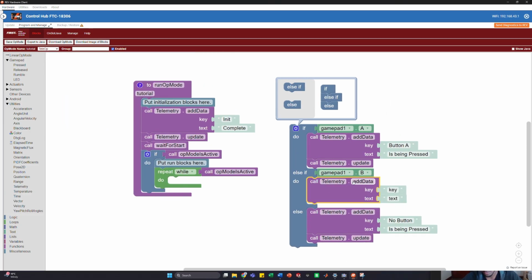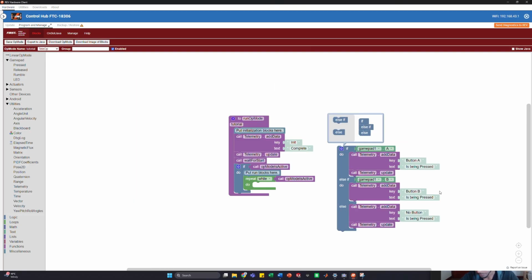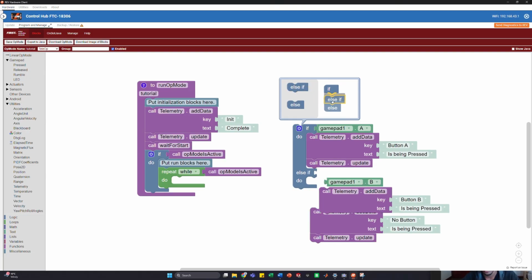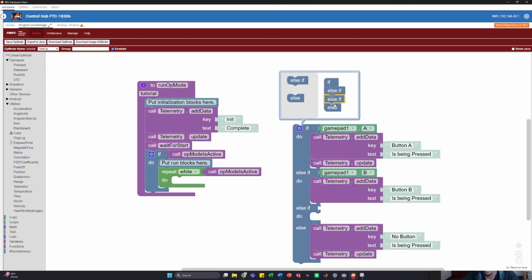So telemetry, add data, and then I'm going to copy paste this because I'm lazy. Control C, Control V. And don't forget to change this to B. All right, that's perfect. So we've got if A is pressed, then do this. If B is pressed, then do this. Else, which means if nothing is pressed, do this. We can add more. So let's add another else if.